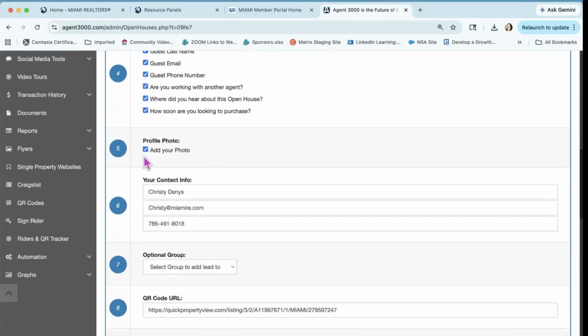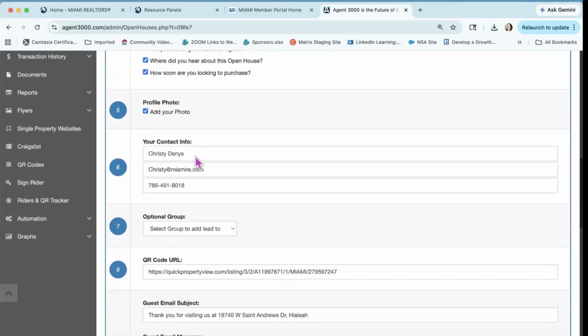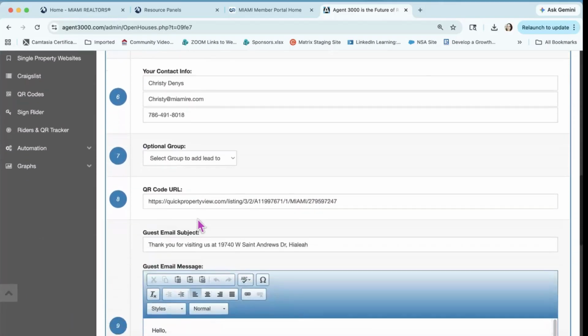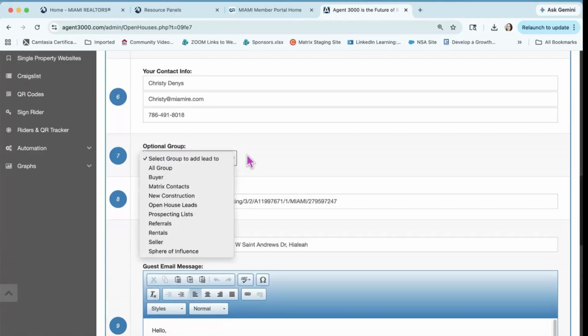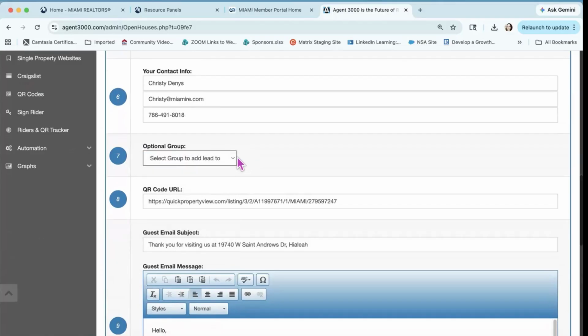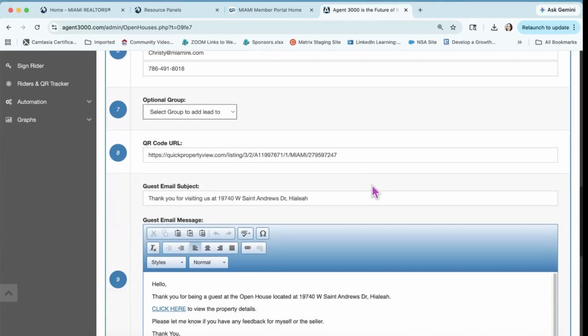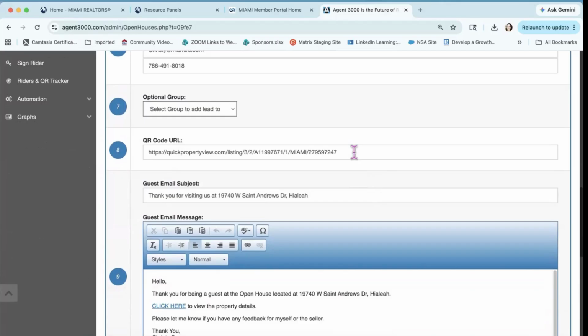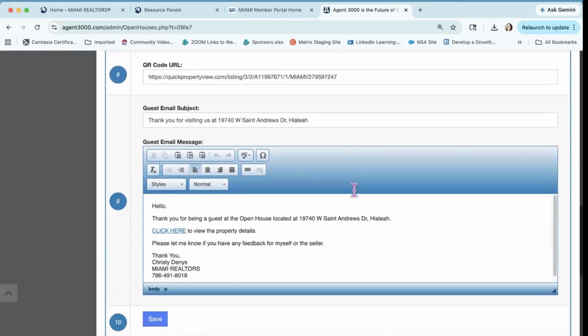From here, I can also add my photo. My contact information is here. Number 7 is to add this person into a specific group, but this is only available for those who have the upgrade. There's a QR code. This is going to be a property website. And then once I've captured their information, the system will automatically send to them a thank you for attending.